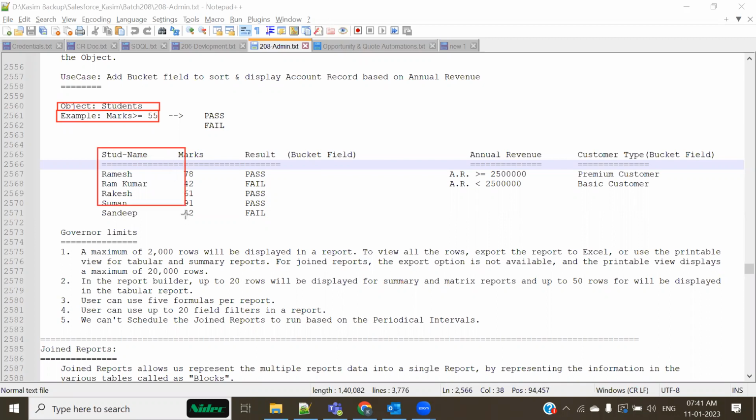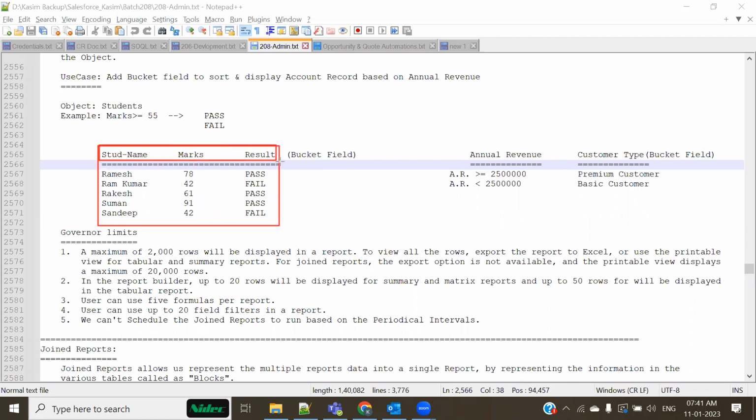I wanted to see three things. I wanted to list out the student name and the marks as well. At the same time, I also wanted to display one additional column called result. Now see, if I am constructing a report, the student name is one of the fields inside the object student, so I dragged and dropped it. This first column has been added. Marks was also a field inside the object student, so I dragged and dropped it. That is also being added.